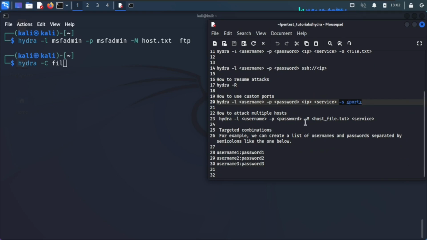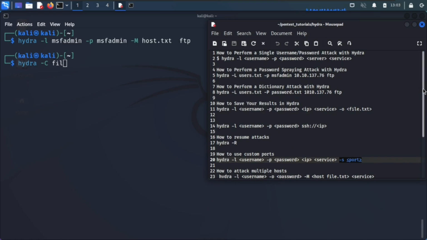And the last one is how to use multiple targets. The same way, you just use capital -M and pass the host file name for the hosts you're trying to attack. If you want to use targeted combinations, then you have to maintain a file in this fashion, username, colon, password, and you can use -C to use the targeted combination.